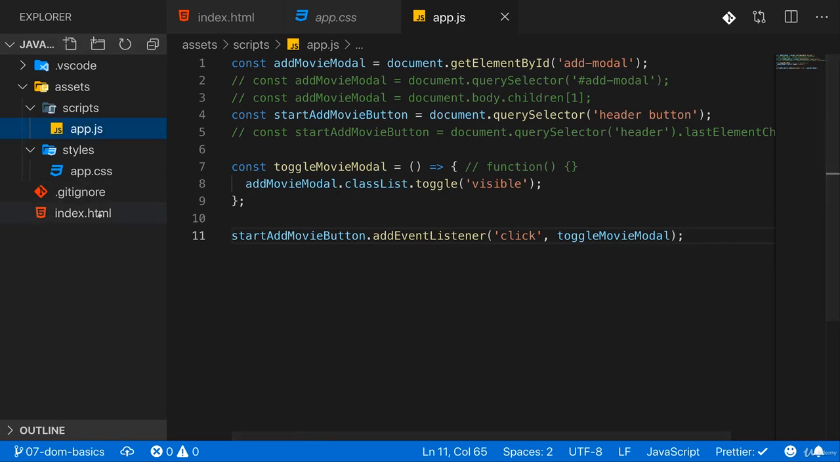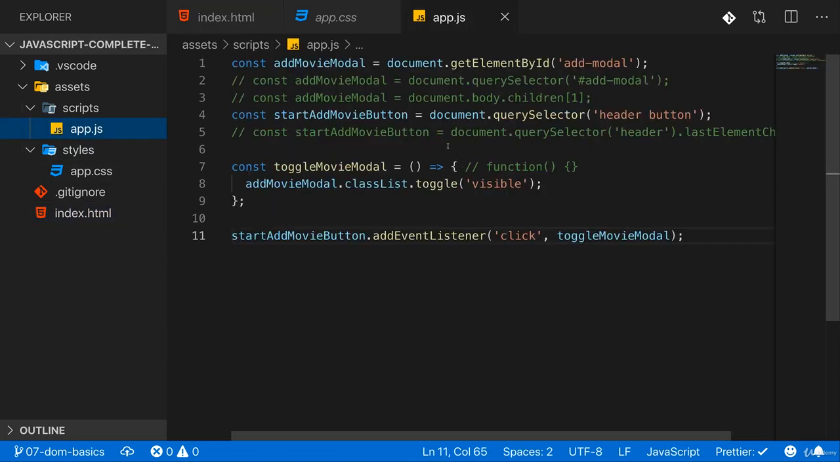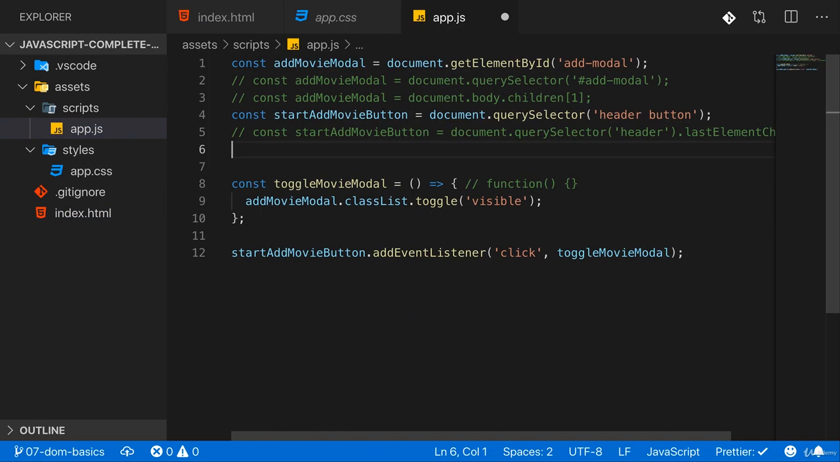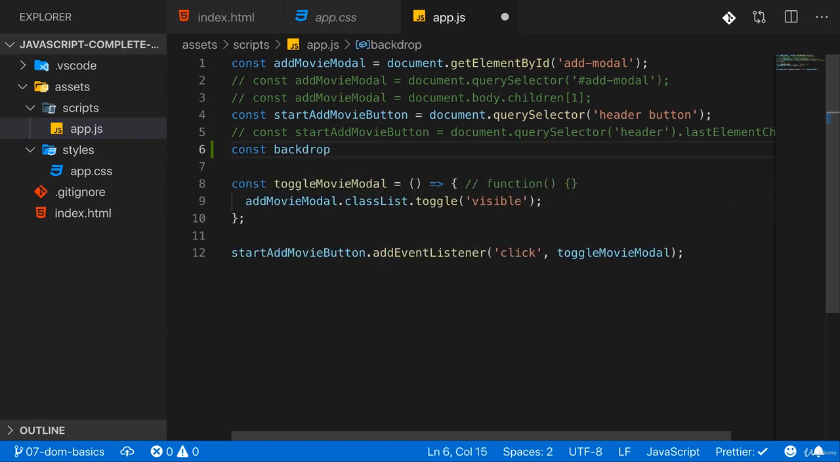So to implement this, we first of all need to get access to this backdrop, right? Now, it has an ID of backdrop, so it should be fairly easy to select, of course. We can add a constant here, maybe name it backdrop. And just one other note about the naming, you can always, of course, also name these things something El or element to make it clear that you're pointing at an element in the DOM here. I will really leave that up to you.